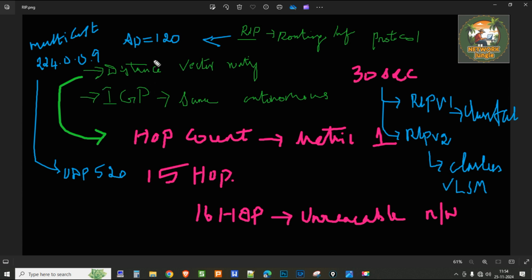The AD value is 120, which is higher than other routing protocols like OSPF and EIGRP. OSPF is 110, and EIGRP is 90, then 170 for external EIGRP.